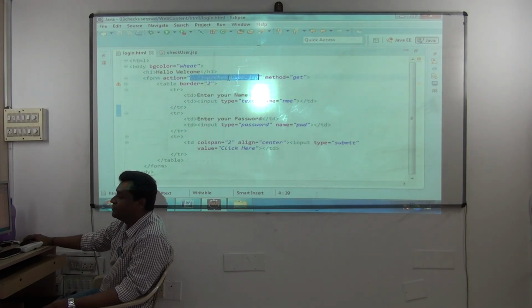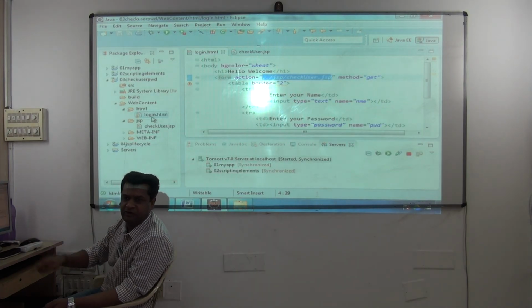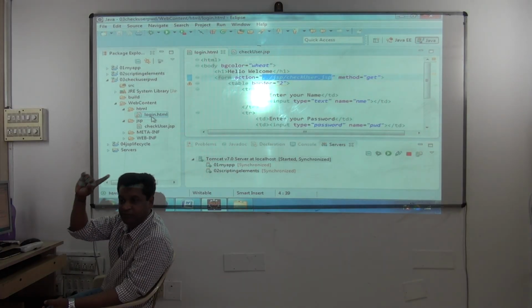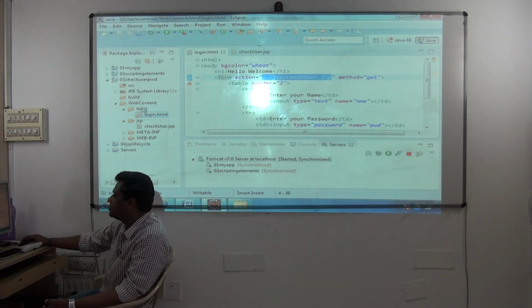JSP slash checkuser.jsp. Why am I giving dot slash? Navigation. Because you are in the HTML folder. From the HTML folder it has to go to what? Dot slash means it will go to the application. From application it will enter what now? JSP. Understood? So it will go to JSP now.